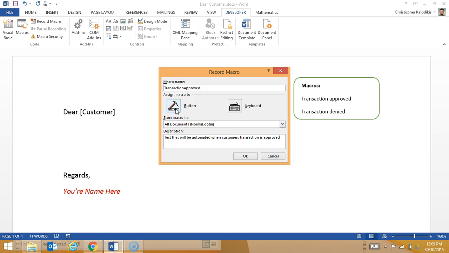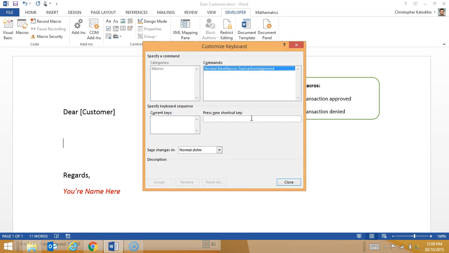And I'm given two options. I can either assign it to a button press that will make it appear on the screen, or assign it to a keyboard shortcut, which is similar to the previous activity and the way I'm still going to do it for this activity. So I'm going to keyboard shortcut, and I'm going to make it Alt A. And that makes sense to me because A stands for approved. So I'm going to press Alt A to assign the transaction being approved. So I'm going to click assign, and then once I click close, it's going to start recording my macro.